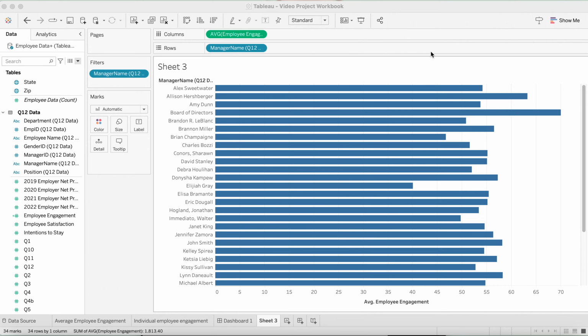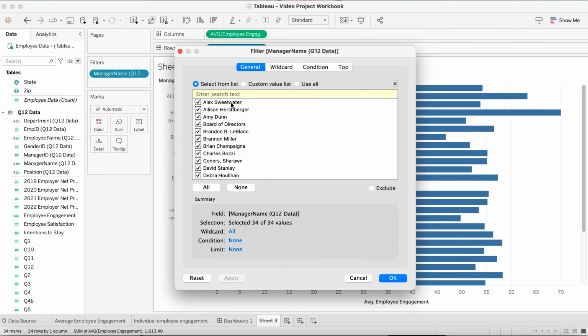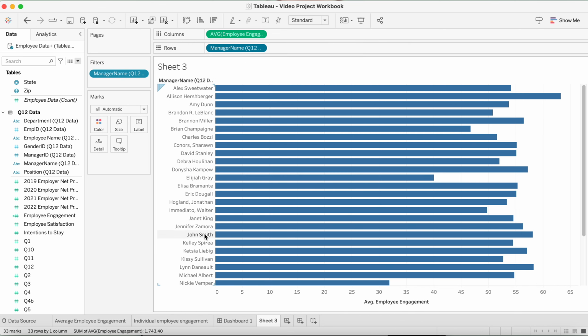And so the way that I can do this is if I go to my manager name right here, I click it, I'm going to notice that there's a drop-down arrow that appears. Once I hit this drop-down arrow, I'm going to then hit Edit Filter, and I'm going to look for my board of directors, which happens to be right here. I'm going to unclick it, and then I'm going to hit OK. And you'll now notice that the board of directors is no longer included in my list of manager names.